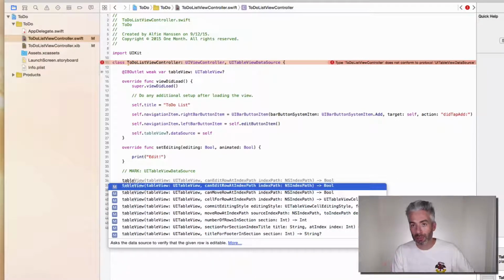Some of these are optional. The table view doesn't need to ask them of anyone unless we want to provide certain functionality. Some of them are required though, and that's why Xcode is giving us a warning, because it's basically saying you're not answering the required questions. If you are going to say that you are a table view data source, there are a couple things that you must do. It's a contract. You're obligated to do it.